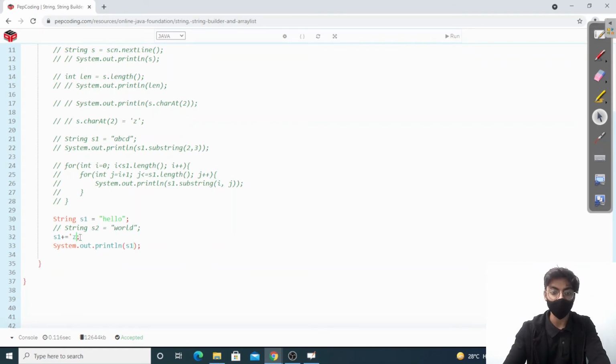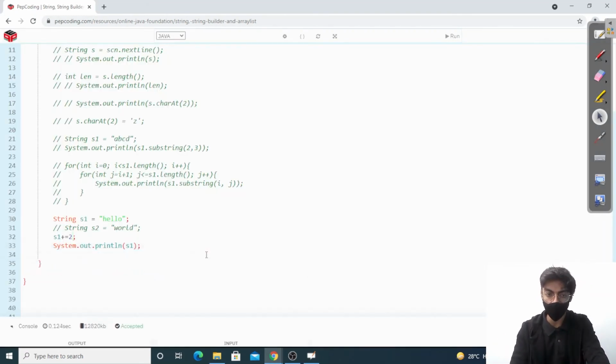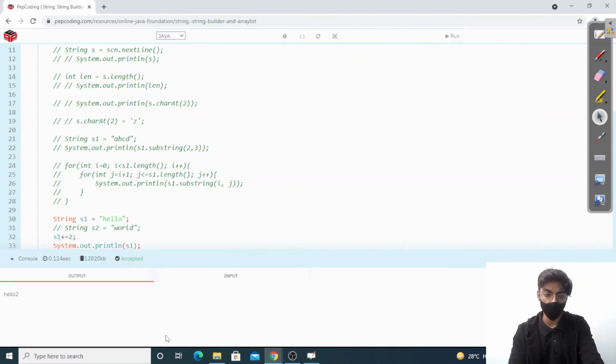Similarly, we can also do this with an integer. This is very convenient for Java. Say I want to add 2 to the string. Java will convert this integer into a string and add it. Hello 2 is my output.